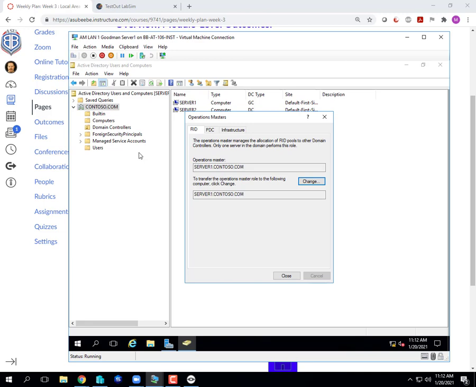It shows the current operations master as server 1 on my screen. And then it says I can click the change button and transfer it to server 1 on my screen. Well, that's a little bit of an issue. Yours might actually say server 2 or something different. That's cool. You could just click change if it said something different. But if I try to change it from server 1 to server 1, it's not going to do anything.